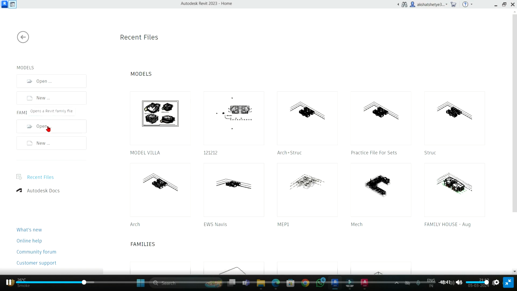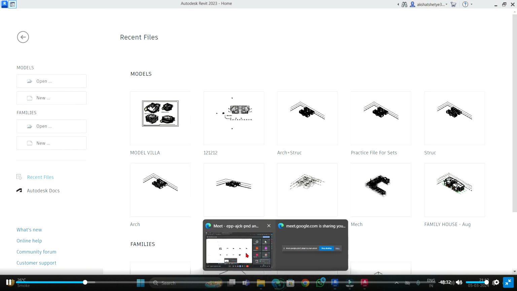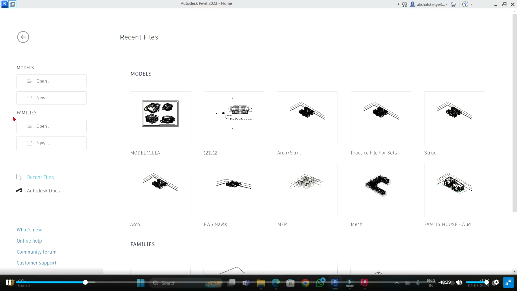In layman's terms, in your model space, to create a project, you use your family files to create a structure. In models, you have different families coming together to create a particular structure. That's how families work. So families is a different file altogether, and models is a different file. Models is a project, families is a single element.